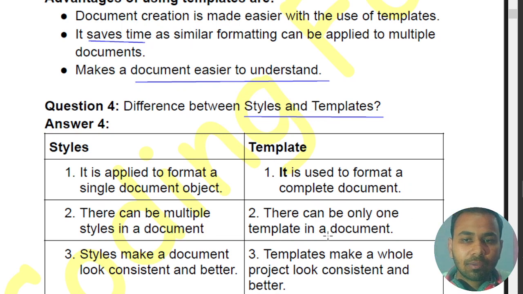a document. For the whole document you can only apply one template, but you can apply multiple styles to the document. Okay. Third is styles may make a document look consistent and better. Templates make a whole project look consistent and better. So by styles you can make a document look consistent, but the template, as you have seen, is a single template applied to the whole document, so it changes the look and feel of the whole project.